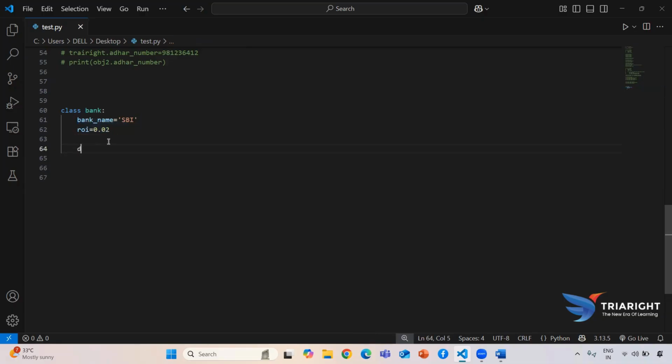Now I need to define our uncommon properties. To define them, first I need to use my constructor, double underscore init. Here I need to take the object variables like name, then phone number, so here I'm writing phone, then Aadhaar, then PAN number. Then I need to take balance.